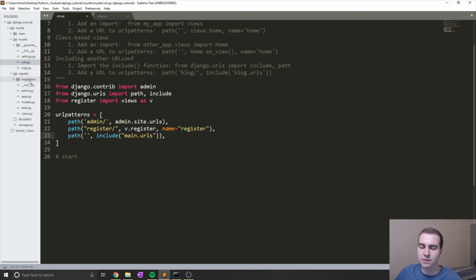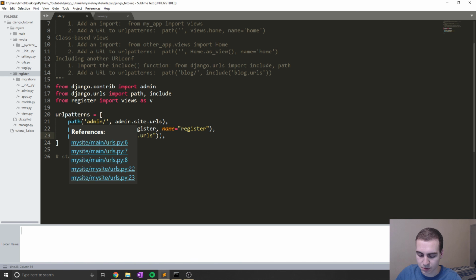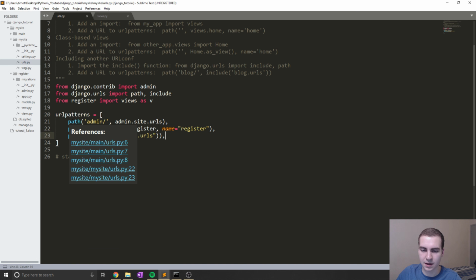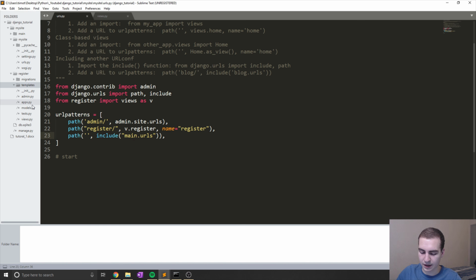Okay, so now that we've done that, what I want to do first of all is create an actual page that will be our register page, which involves creating a template for that. So I need to do the same process I did to create templates within my main application, and that is starting off by creating a new folder inside of our register application. I'm just going to call it templates. And then inside of templates, I'm going to create another new folder, and if we remember, we call this register.